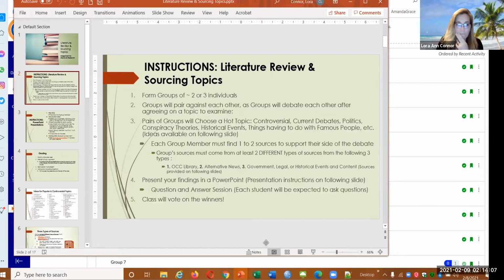Okay, so your sources must come from at least 2 different types of sources. So I just showed you on the toolbox, you can use the OC library like we were going over in chapter 2, alternative news, or that page I showed you that had all kinds of other various random sites you could find information from. So your sources must come from 2 of these 3 sources.